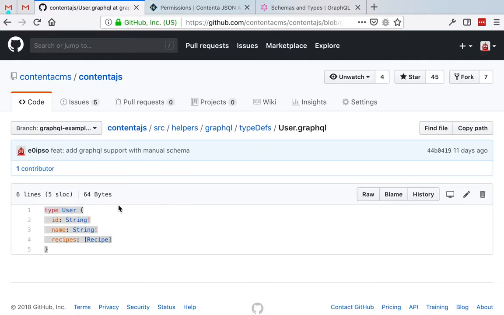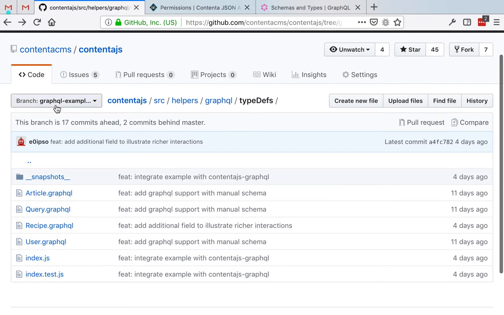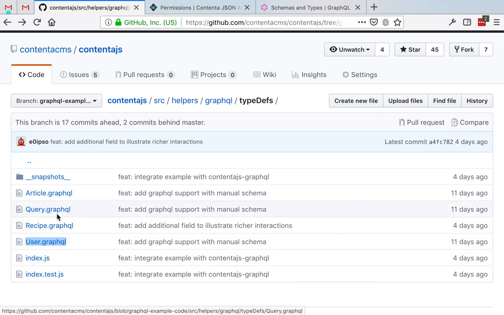If you want to copy over all of the types, they are here in this GraphQL example branch, and you can copy them. I'm gonna go ahead and copy article, recipe, and user, and then we're gonna come back and look at the special query type definition. That's it for now.